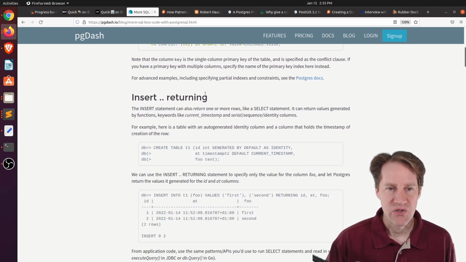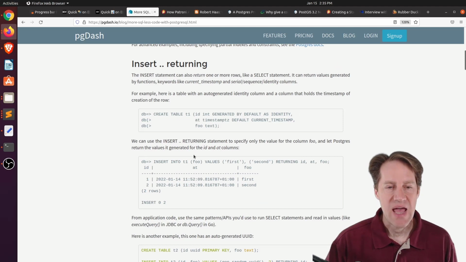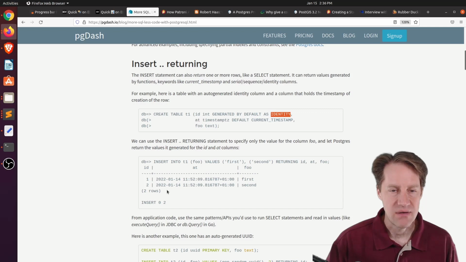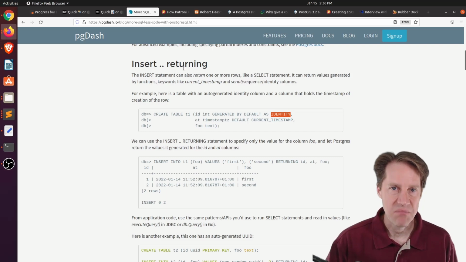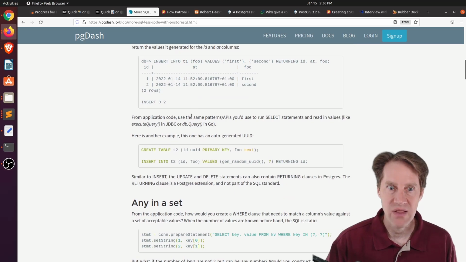The next one is insert returning. So when you do an insert, you can actually ask it to return certain values. One of the big ones is when you have auto-generated IDs, like through a serial data type or an identity data type, it will return to you what those inserted IDs were. So this could be super useful. And again, it minimizes round trips because you're sending one insert statement, but you're getting information back on the record being inserted, so you don't have to do a follow-up select.